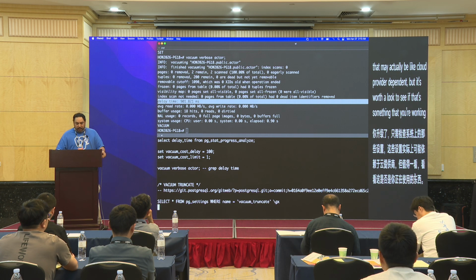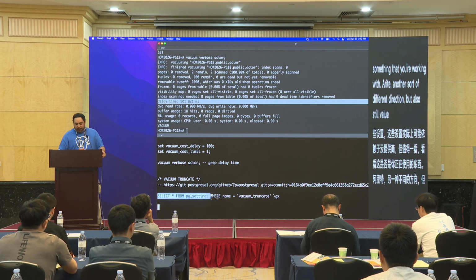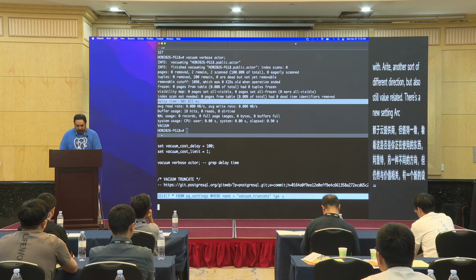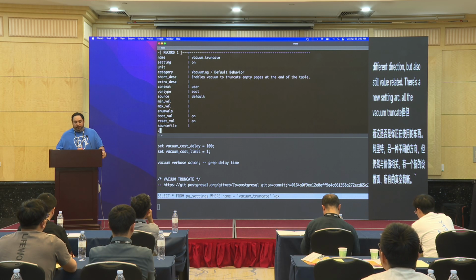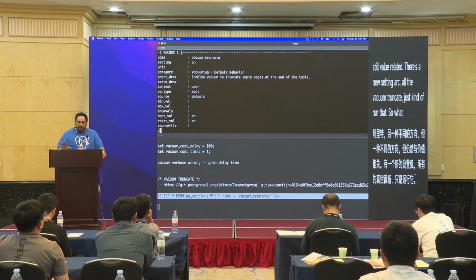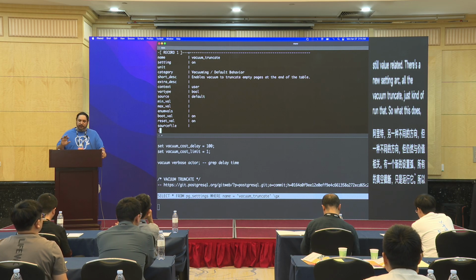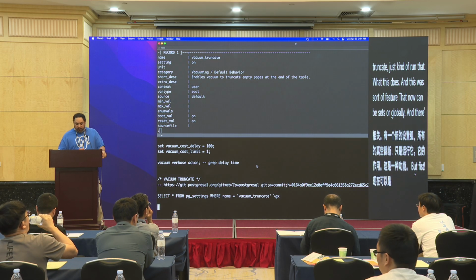All right, another sort of different direction, but also still vacuum related. There's a new setting called vacuum truncate, and I'll just run that. This is a feature that can now be set globally, and there have been ways to try to work through this before.